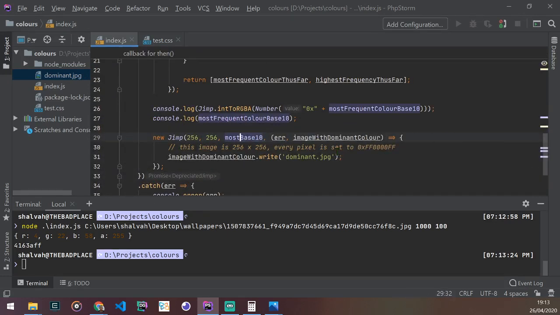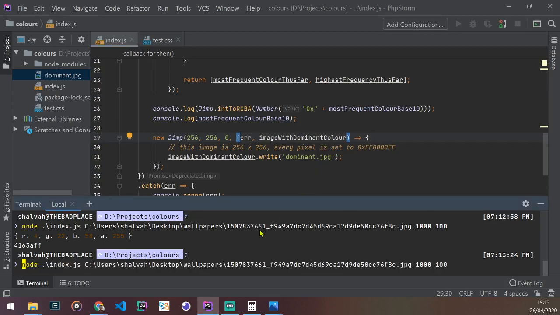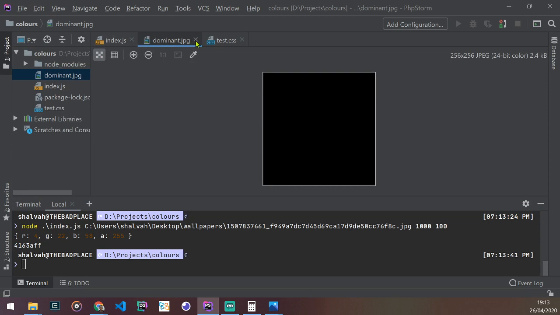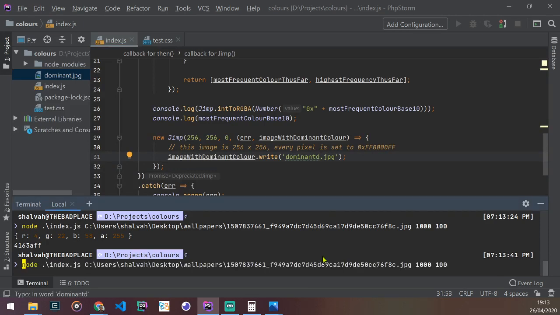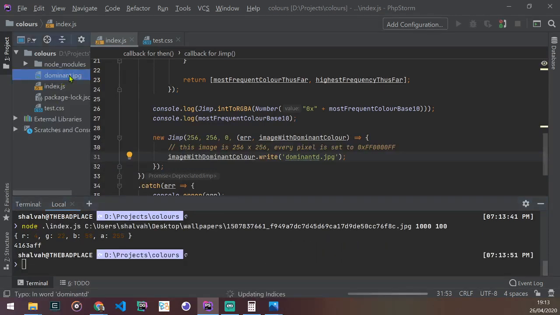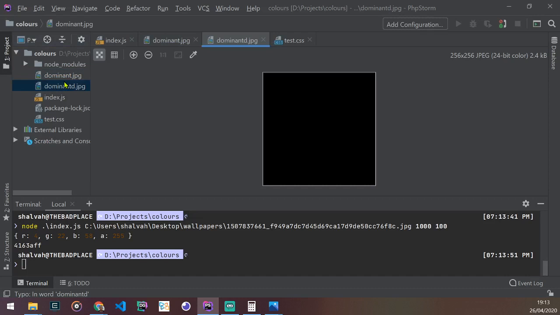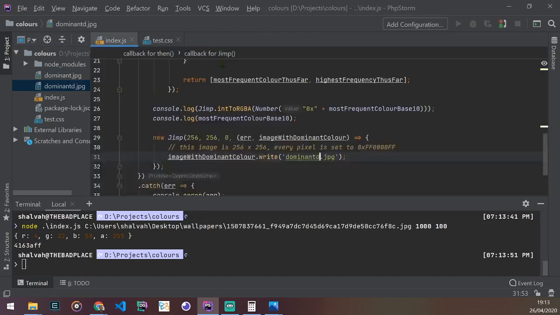Okay, let me do a test. What if I change the pixel color to 0? Oh fuck. It's just writing a black image. Ah, damn it. What happened? What happened to my IDE? I mean, it was working before. It was writing the right colors before. And then all of a sudden now everything is black.